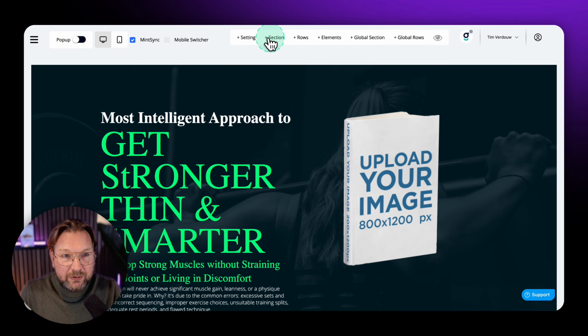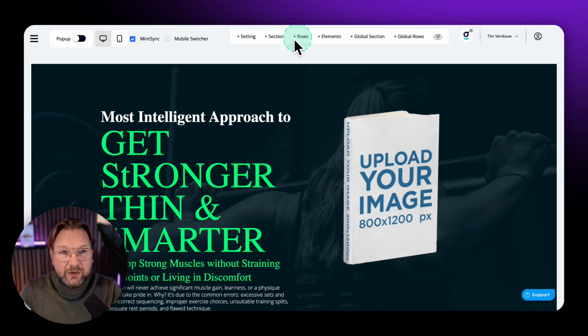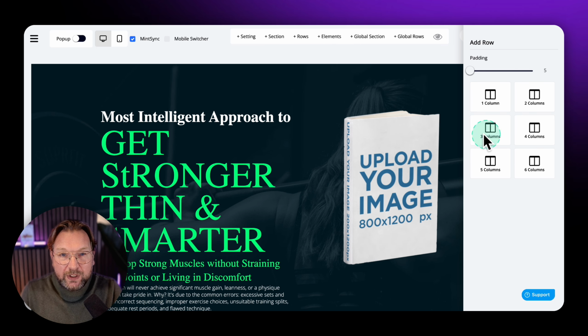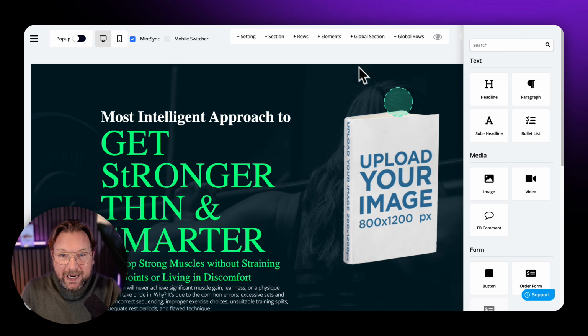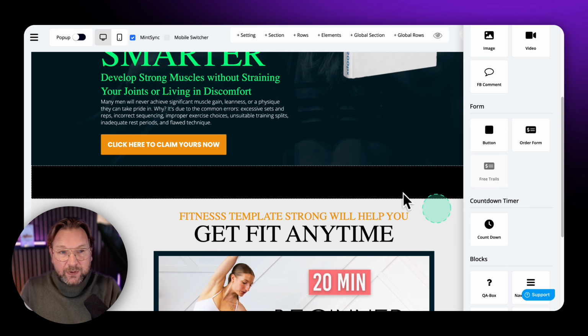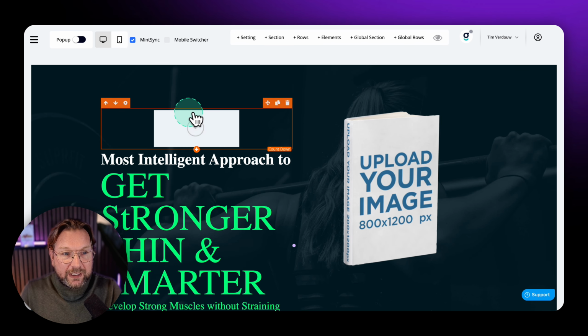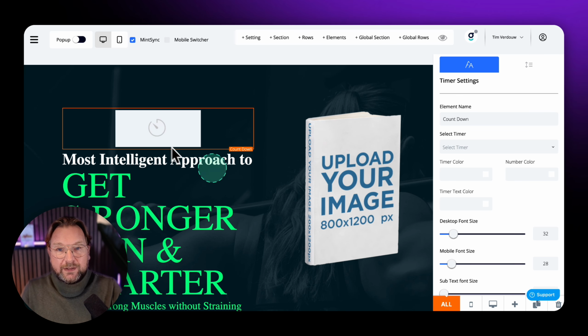So you can go to the sections here where you can add more sections to your page. You can go to the rows here where you can add rows to your page. If you want to add elements to your page, check this out. You can add these elements to your page. So for example, I can add a countdown here. I can drag and drop a countdown timer here to this page. And I can configure this countdown timer. And I can select one of the timers here.